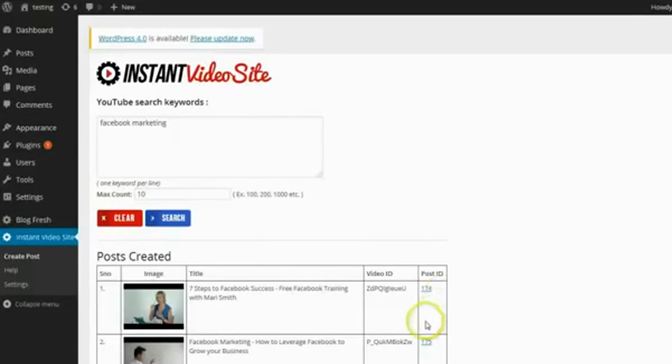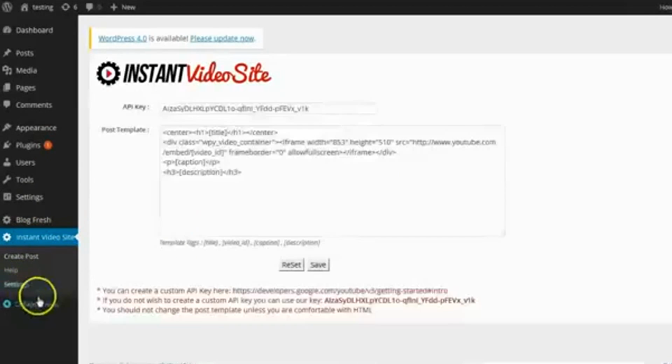The plugin is also fully editable. For example, if you want to, you can change the way the post is actually formatted. You can go over here and you can click on the settings. And you can actually see this is the post template. If you like, you can change the post template if you feel like you're comfortable with it. If you don't, you're more than welcome to just leave it the way it is, and it will work fine just the way it is.